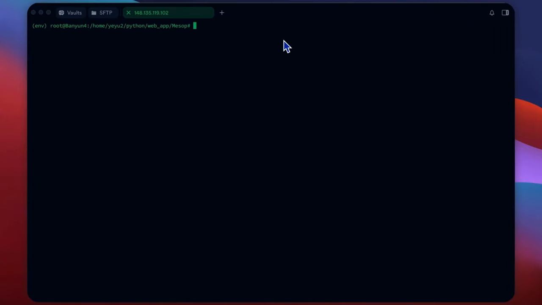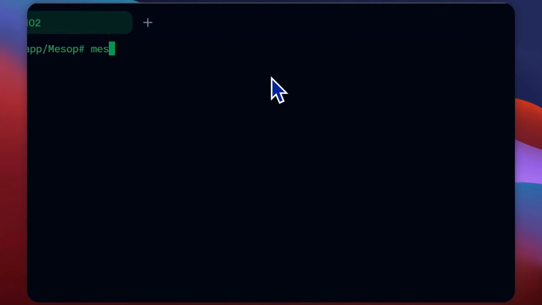Okay, that's all for the code. To run the code, you need to wrap up the code in a py file like mesop_crewai.py and then run the mesop command in your console. So let's type mesop crewai.py.